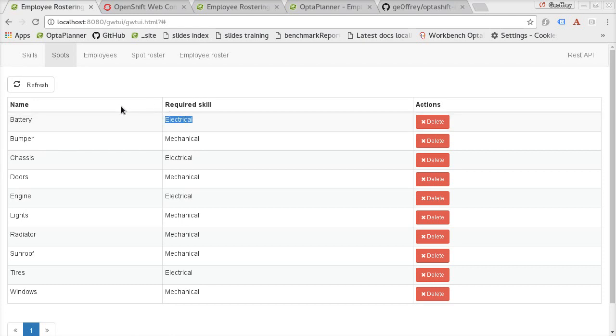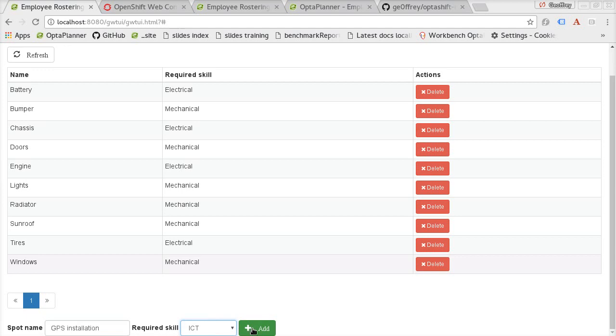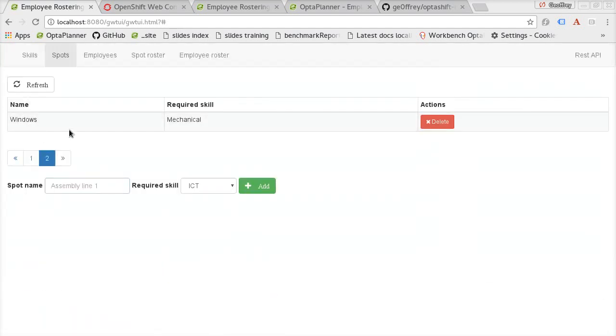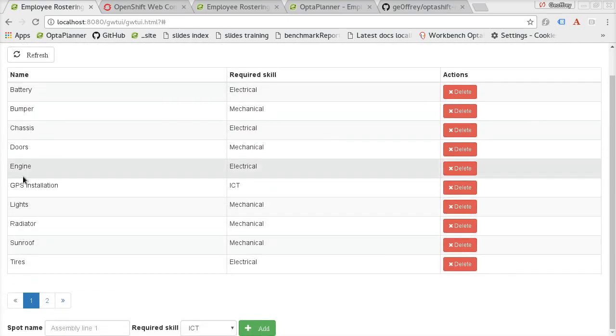So as we can now do, we can add an extra assembly line there with the ICT, and we can, for example, install the GPS, right? So the GPS installation, where you need to have ICT skills. So let's add that. So I've just added that, as you can see, and it's on the first page over here, GPS installation, where we need ICT skill.